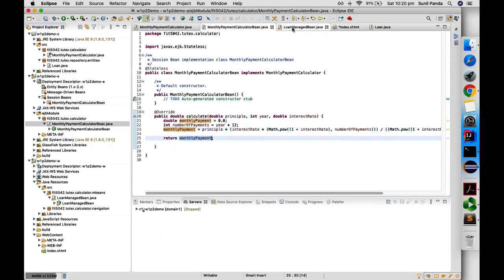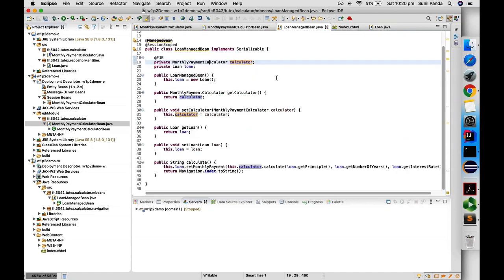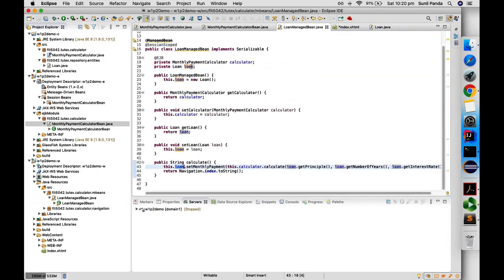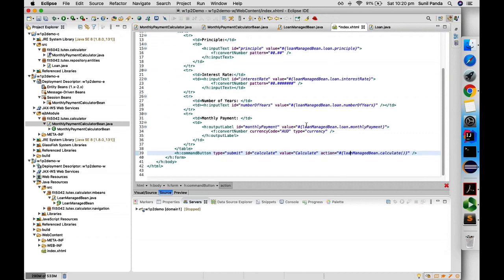This return value is set to this loan attribute, the monthly payment variable, and that attribute is then passed to the output as loan management loan monthly payment. So the value that was set here is actually displayed.